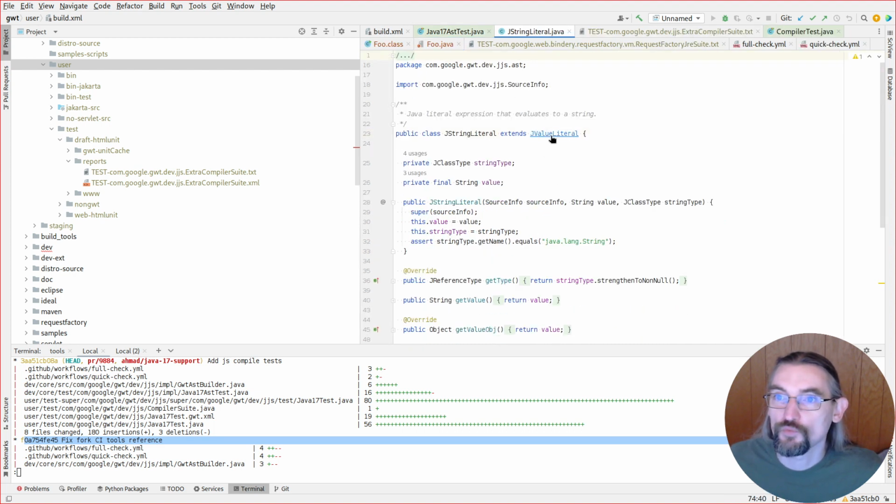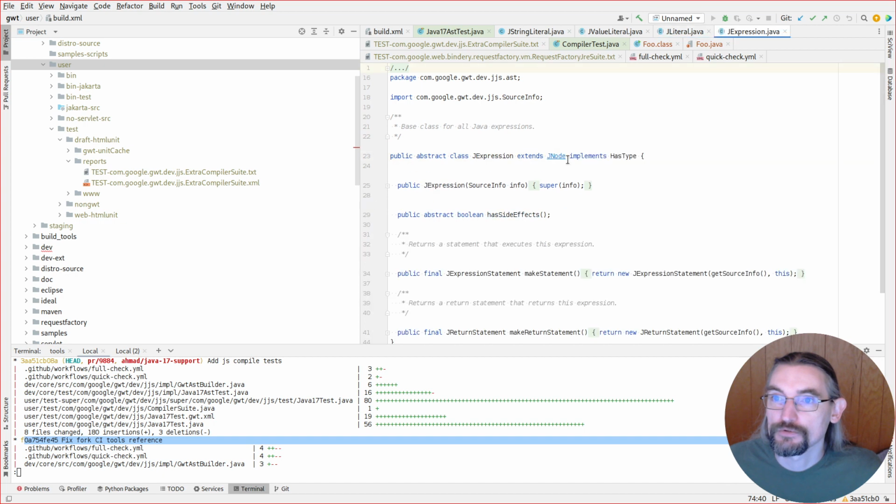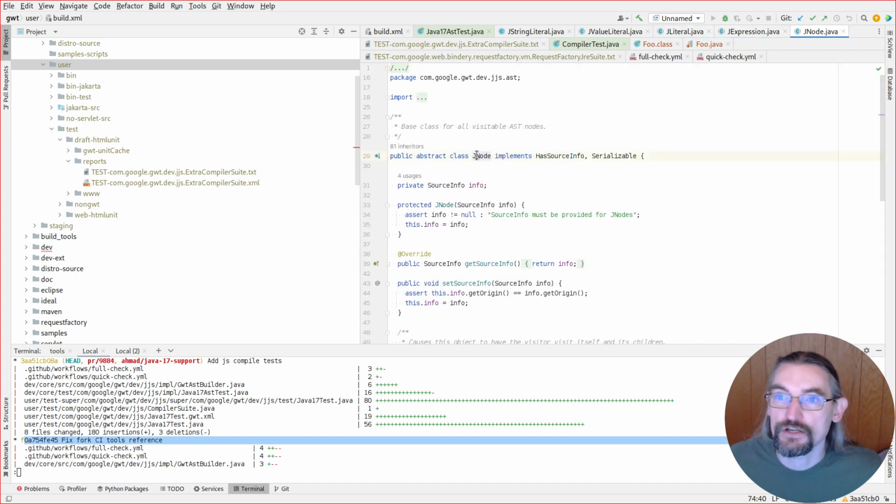And all of these have one common super type all the way up at the top, which is JNode. And JNode is the base class for all of our visitable AST nodes. All of our compiler optimizations that say, hey, it looks like you don't actually use that thing here.